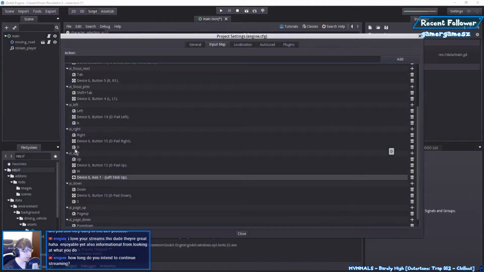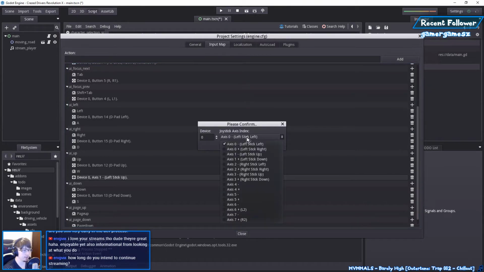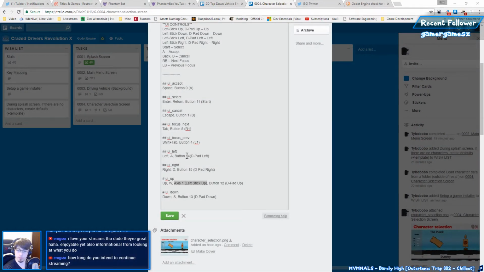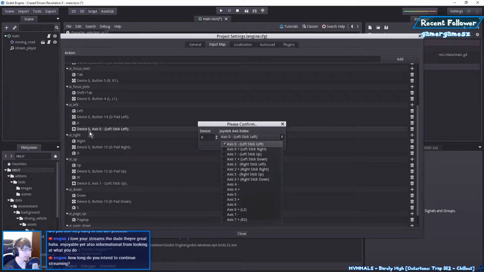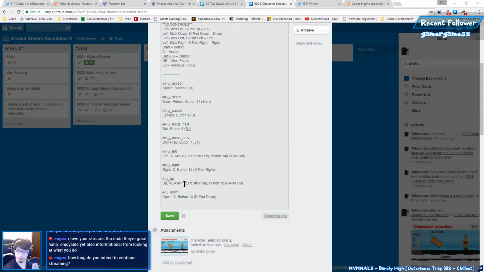The axis up is done, we need axis left, or rather UI left. That'll be left stick left. So let's add it right there. Left stick left, which is axis 0. Then we have right. I don't really need this, but I might as well add them. So that would be left stick right. Oh, minus and plus. I need to add that as well. Let's see that. So left is minus.